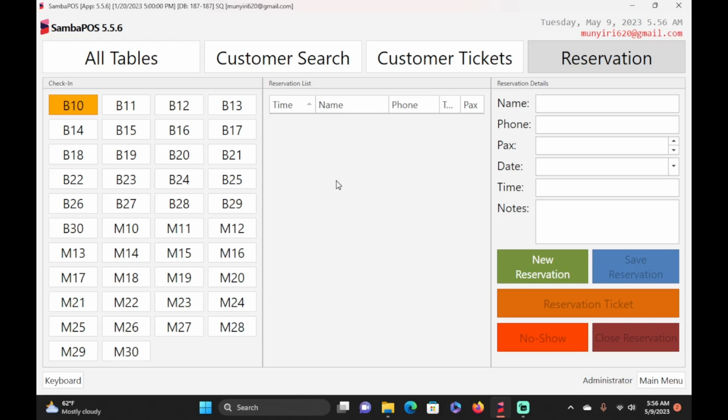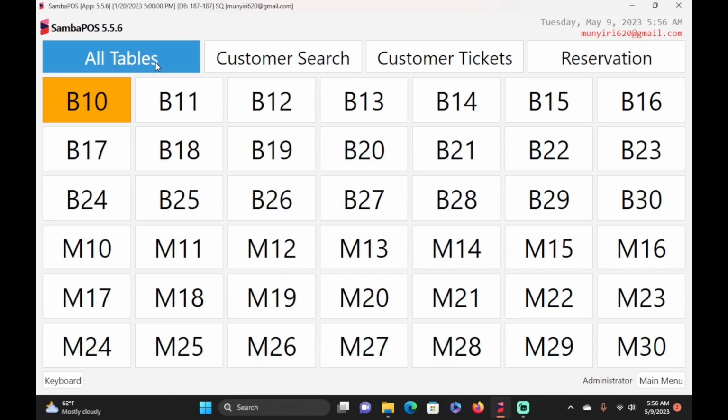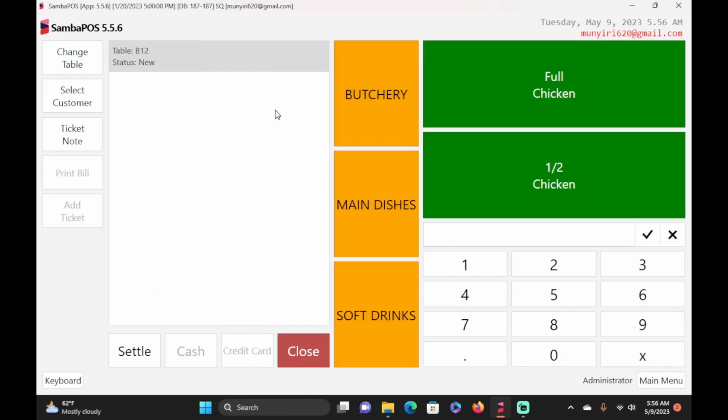So this is how you'll be able to create the data. We'll be looking at this as we explain as we move forward. So in the meantime, if somebody comes in and I want to sell, I'll just come and pick the seat on table B2. Then here I have the various categories. These ones I'll show you how to create and how they relate to each other. So these are the major categories.